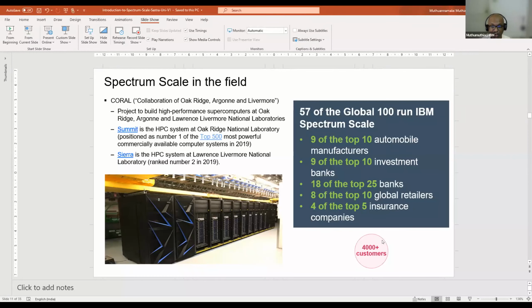9 out of the 10 automobile manufacturers run Spectrum Scale. Investment banks, 9 out of 10 run Spectrum Scale. 18 out of the top 25 banks run Spectrum Scale. 8 out of the top 10 global retailers and top 5 insurance companies all run Spectrum Scale. So on this end, you have all of these companies that are running Spectrum Scale.